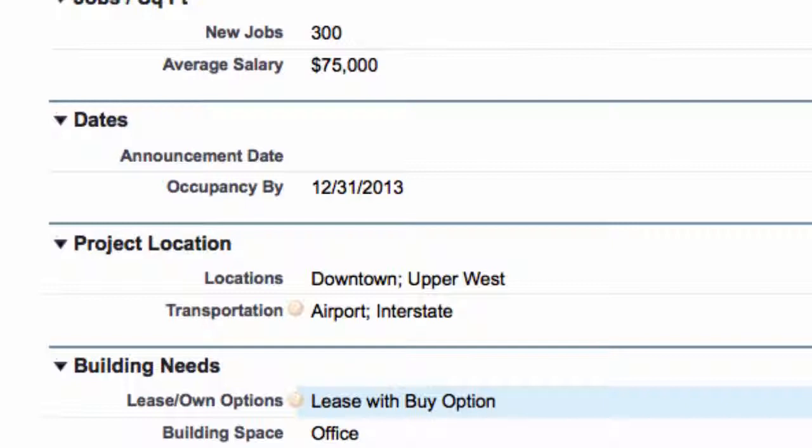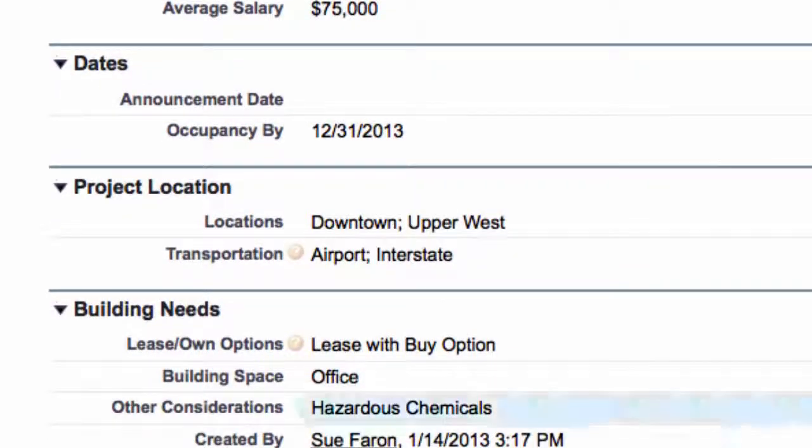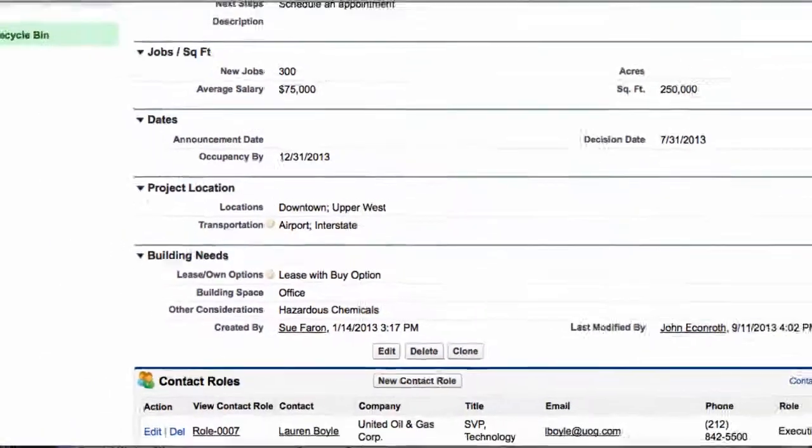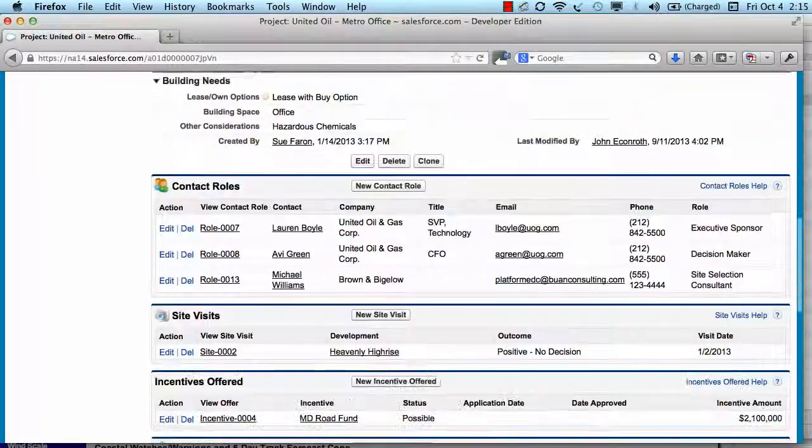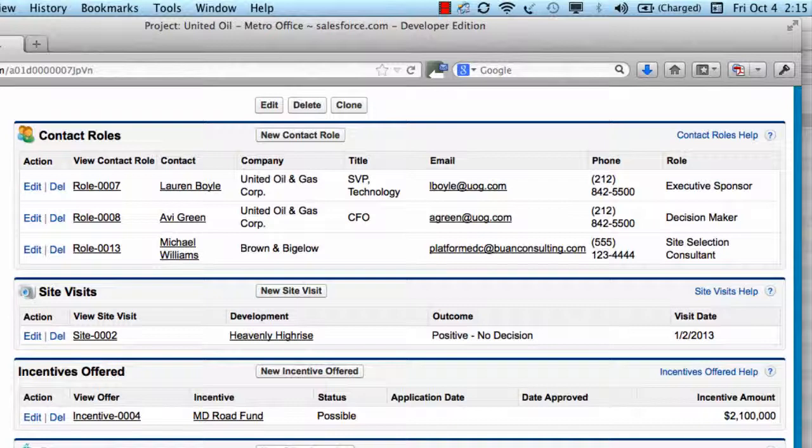We can also see that they have a preference for a lease with a buy option, and that they're looking for office space and need to take into consideration hazardous chemicals on their site. As we scroll down beneath this particular project, we can see the people we're talking to, who our executive sponsor is, our decision maker, as well as the site selector who is working with them on this project.